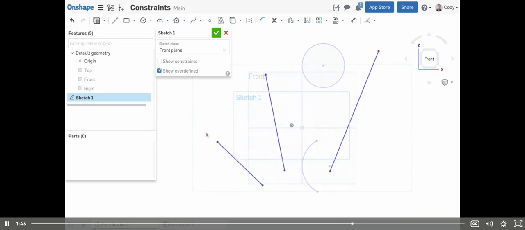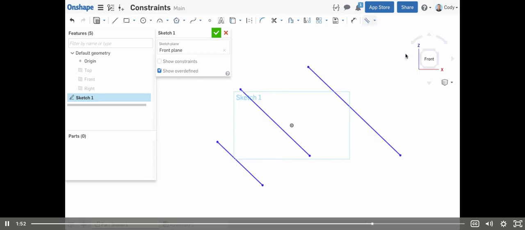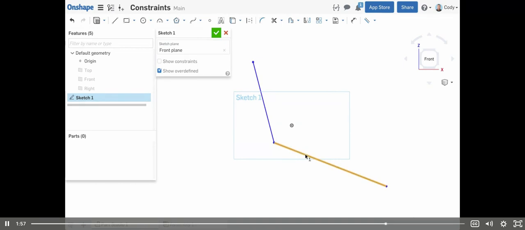Next up is the parallel and perpendicular constraints. To make two or more lines parallel, left-click each line and select parallel from the toolbar. To make two lines perpendicular, left-click each line and choose perpendicular from the toolbar.